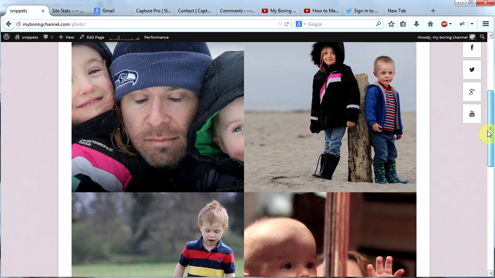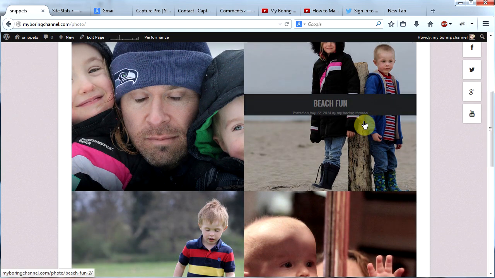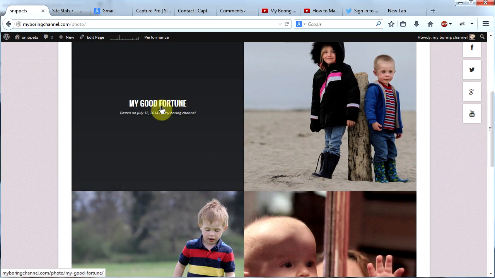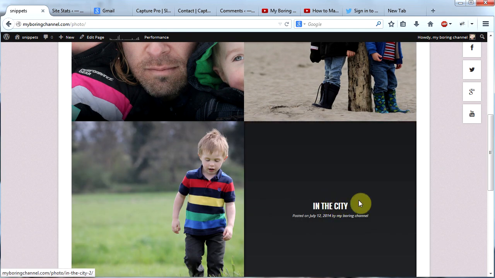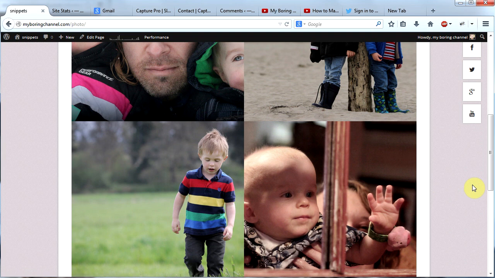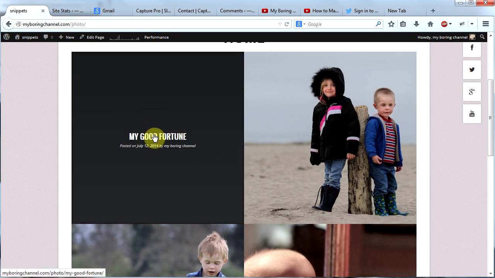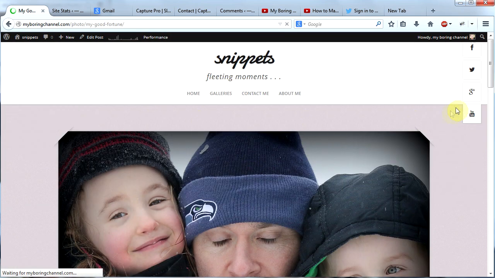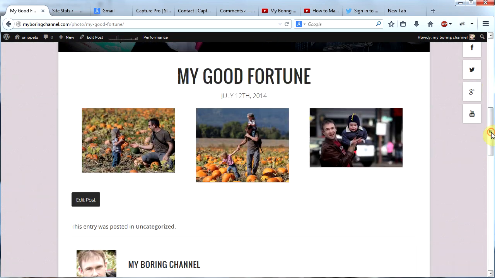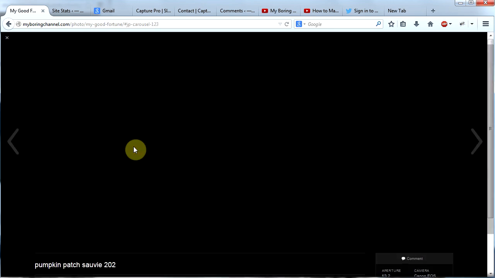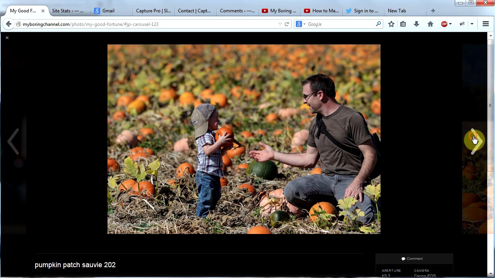Each of these featured images leads to a gallery. Beach fun, my good fortune, the rest in the city. Now, like I said, you can have as many as you want on the home page, and they will lead to your different galleries. If you click the gallery link, it will take you to the gallery. You will see the featured image on the top, and then the gallery images below. If you click on one of the images, a slideshow will appear that you can click through.